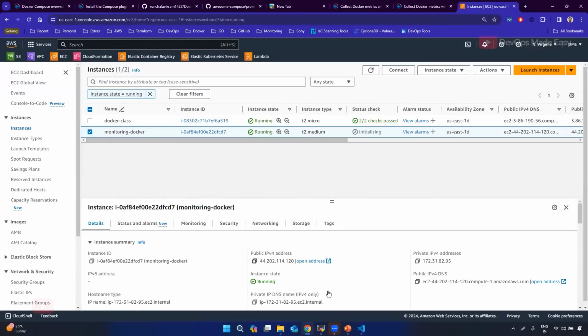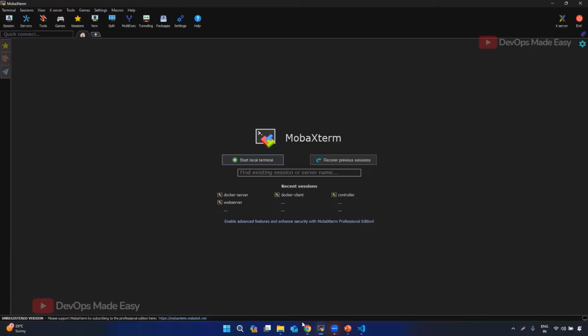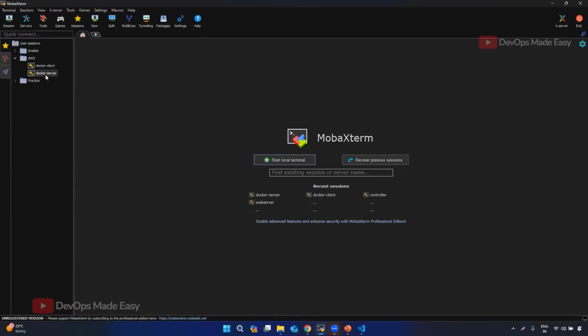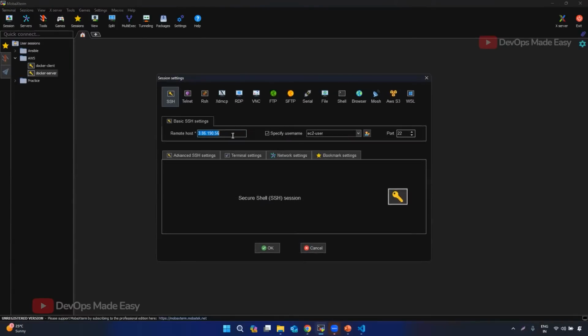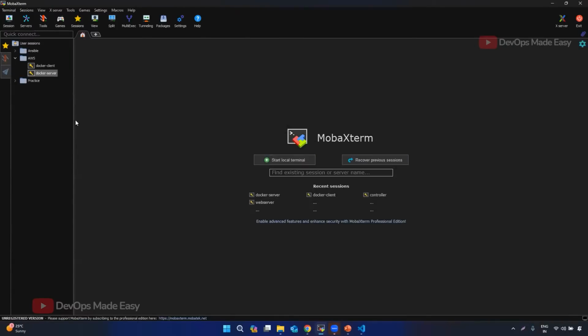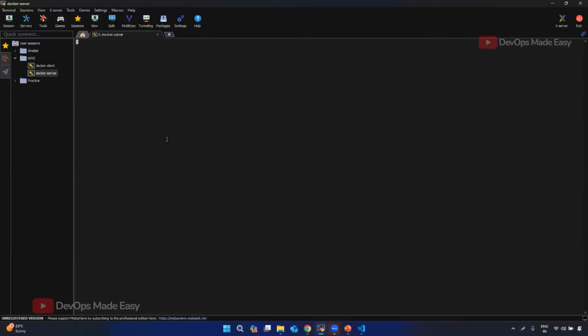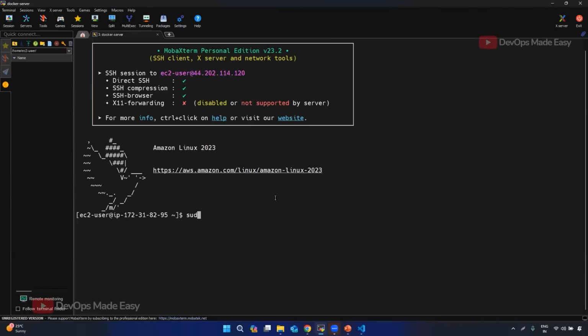Okay, so monitoring. Let me log in to this. Okay, so sudo su. Let me install docker git -y and then systemctl enable --now docker.